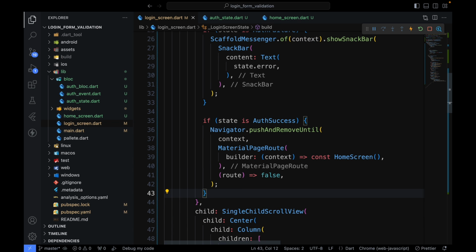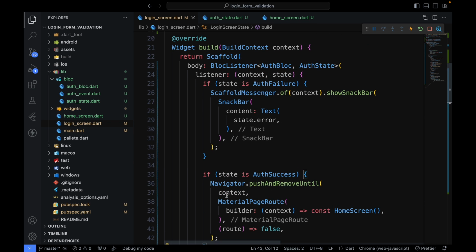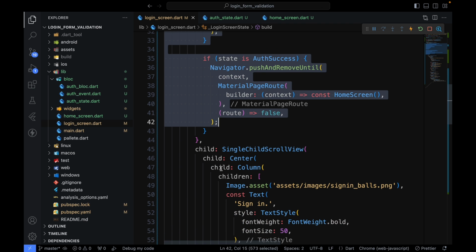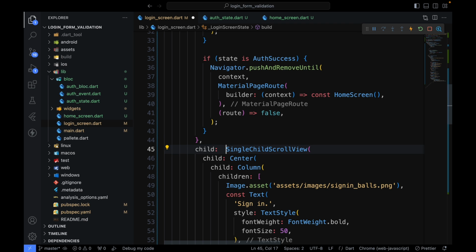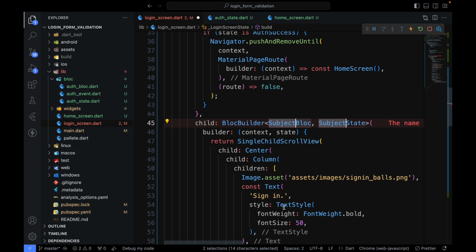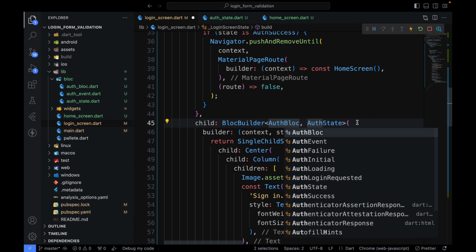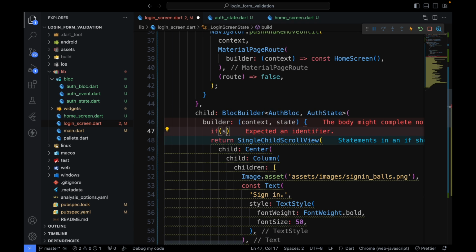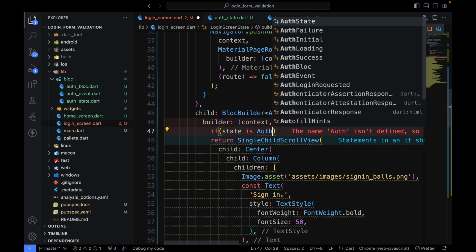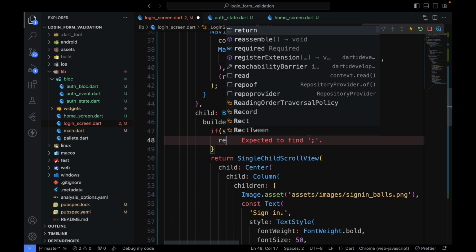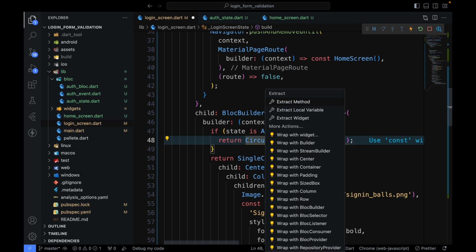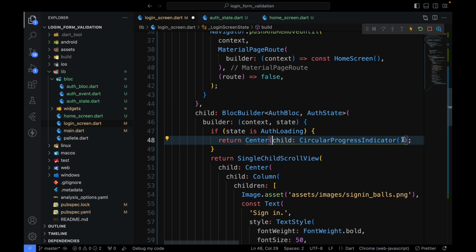And we know that BlocBuilder is the one that renders the UI on the screen. So we can keep this BlocListener over here, but after that we can also use the BlocBuilder. So I can just wrap the single child scroll view again with the BlocBuilder widget. And now again I'll have to do the same thing, auth bloc auth state. And here I can just check if state, which we again get access to over here, is auth loading. If it is auth loading, then I want to return a circular progress indicator. And I also want to center it, so I can just wrap it with a center widget.